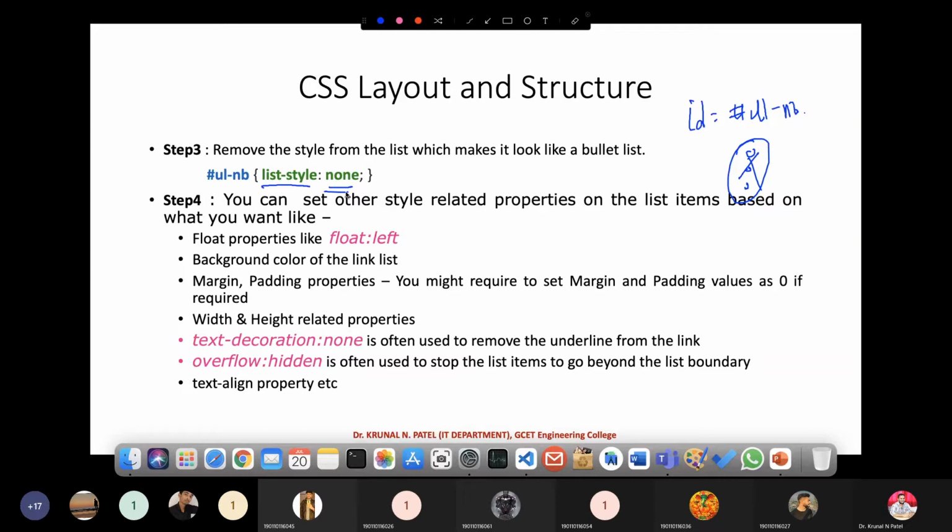Okay. Now what other properties can you set? You can set the float property. The float property we have discussed in yesterday's session. Either you can float at the left, or you can float at the right. You can set the background color of the linked list. You can set margin, padding properties, width and height properties. Yes, this one is text-decoration equal to none.